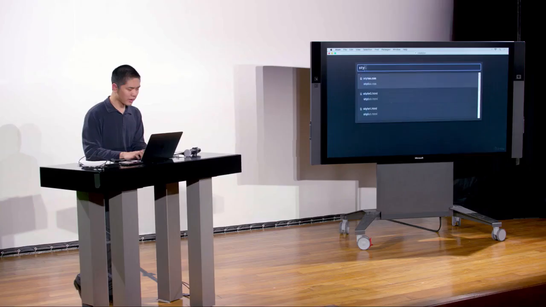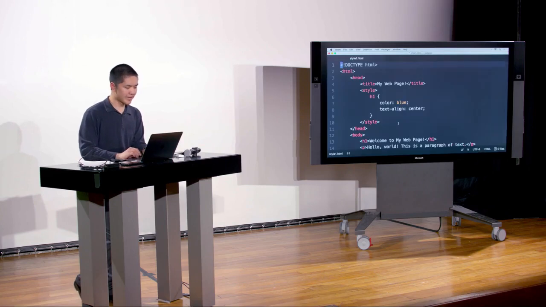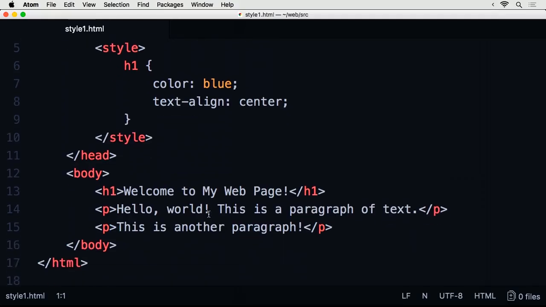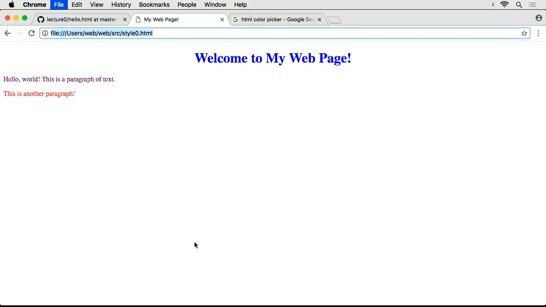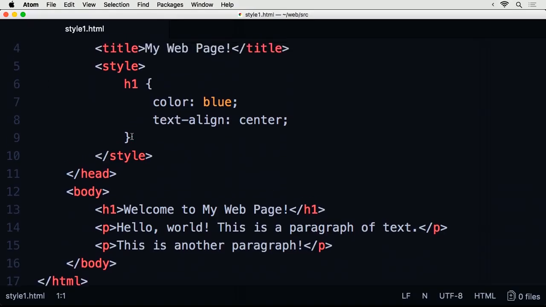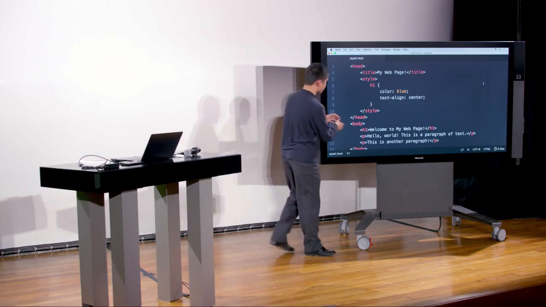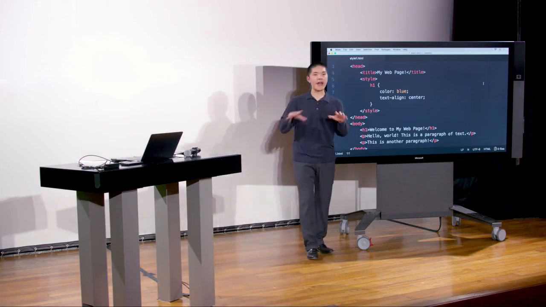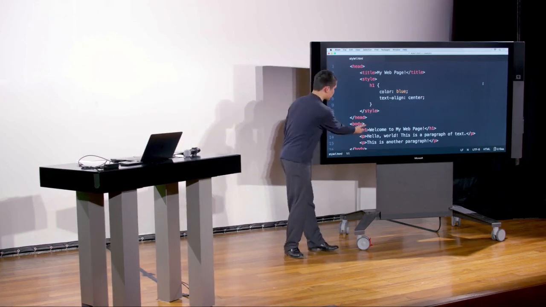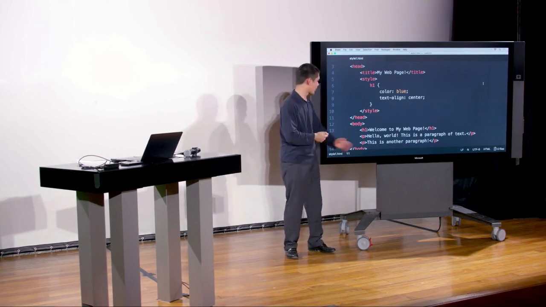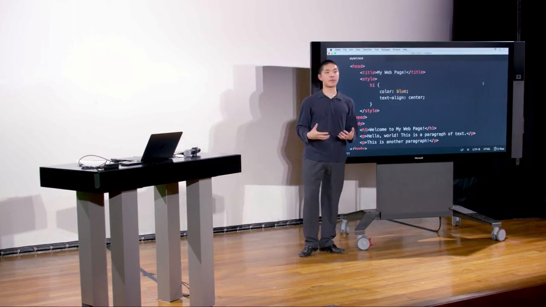One way is seen here in style1.html. Notice in style1.html, which ultimately, when we open it, is going to render exactly the same way: big blue headline and then two paragraphs of black text. We've done something a little bit different here. The body of the web page is the same as it was before without any style attached to it. The h1 no longer has a style attribute. It just says h1, welcome to my web page.